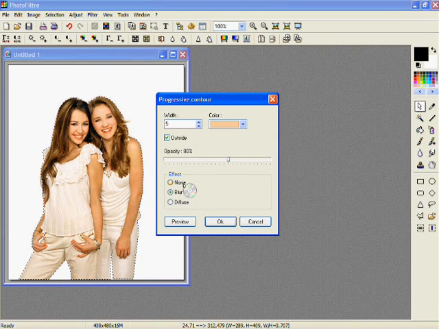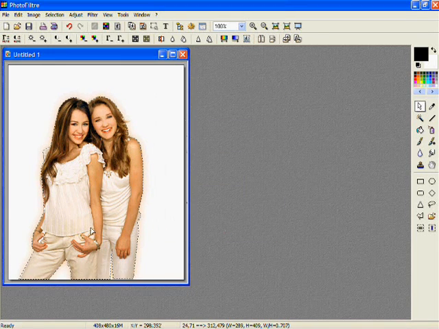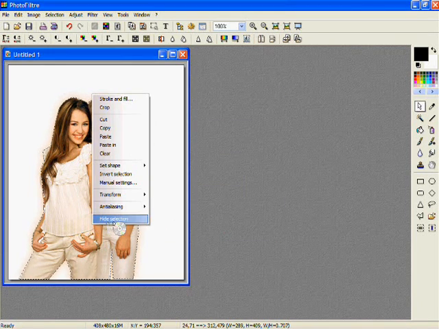Then the effect, you can make it blurry, diffuse, or none. I'm going to make mine have a blur. Then I'm going to preview it. And I like it like that, so I'm going to press OK. And then I'm going to right click on the people. I'm going to click hide selection.